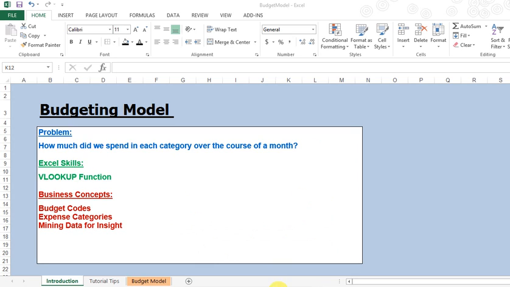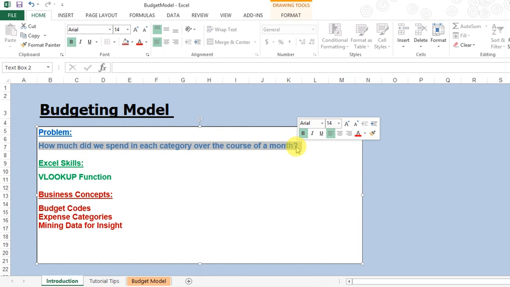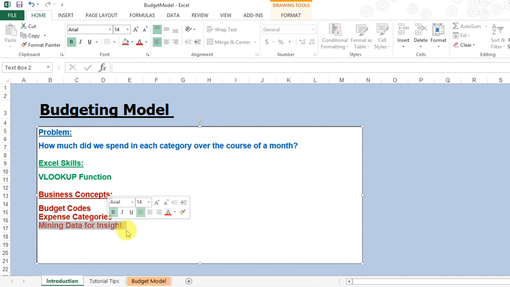Today's topic is budgeting. The problem we're trying to solve is how much did we spend in each category over the course of a month, given a list of transactions. It's going to be a combination of Excel skills and business concepts. We're really going to focus on the VLOOKUP function today. The business concepts we're going to learn about are budget codes, expense categories, and how to mine data for insight.